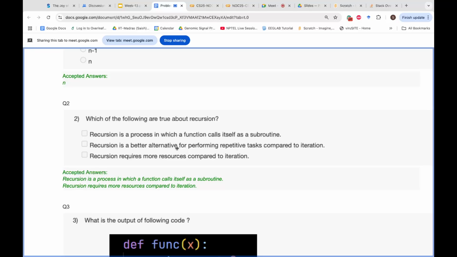Recursion is a better alternative for performing repetitive tasks compared to iteration. This is not always true. We have seen this as well. In certain cases, it makes the code cleaner, but overhead wise, it is worse.